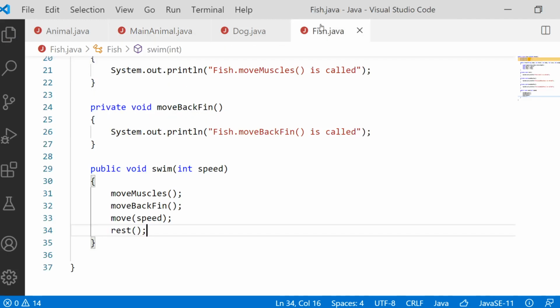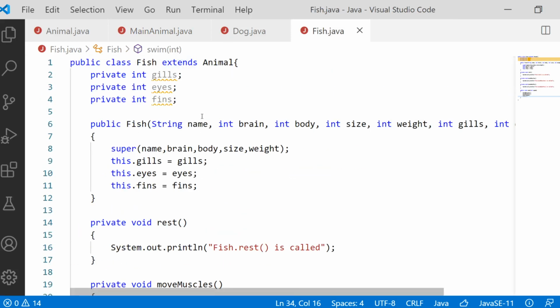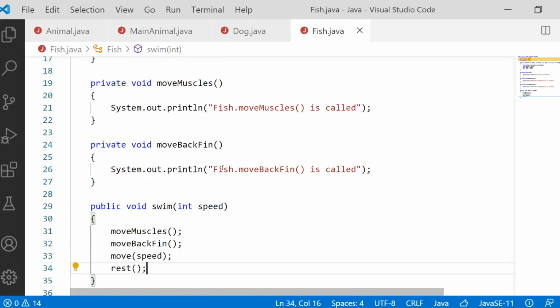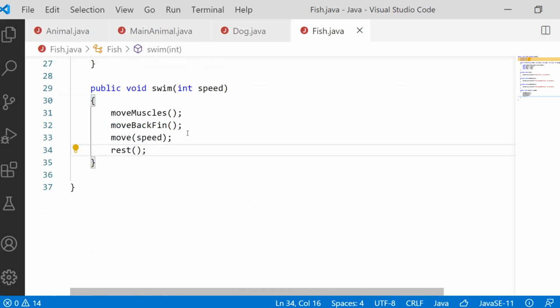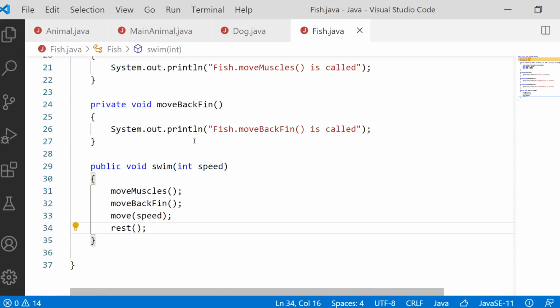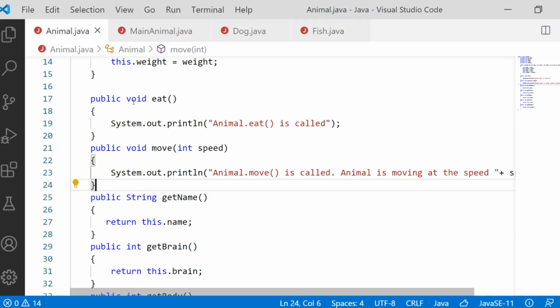In the fish class, I will search for the swim method. Yes, I find a swim method. I will invoke it by passing speed 78. I will enter inside, I will call move muscles, I will call move back fin, and I will call move. Move is not available in the present class. So when move is not available in the present class, I will try to access the super class and check whether it is available there. Yes, it is available here in the super class.